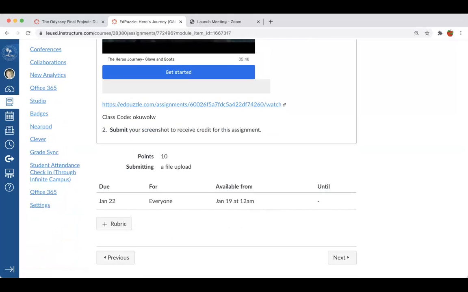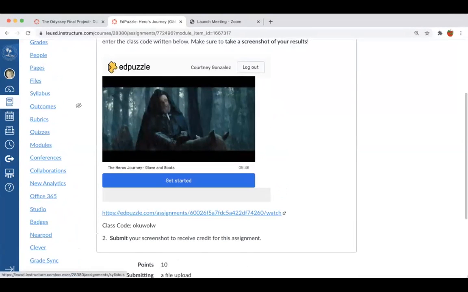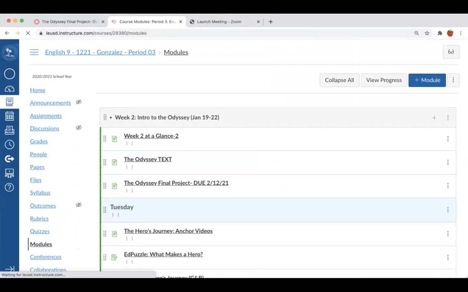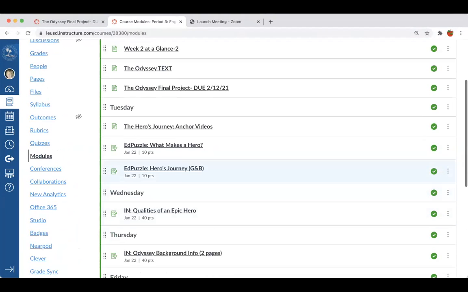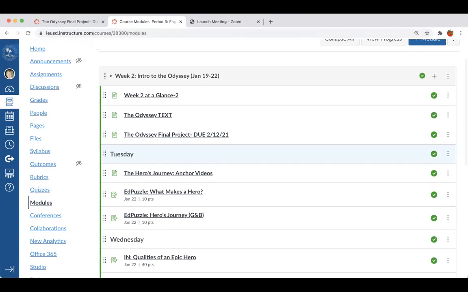We're going to be talking about the hero's journey, but I just want to make sure that I emphasize that you guys know that those are going to be on your quiz on Friday. Okay, so you just have to do your two Edpuzzles.